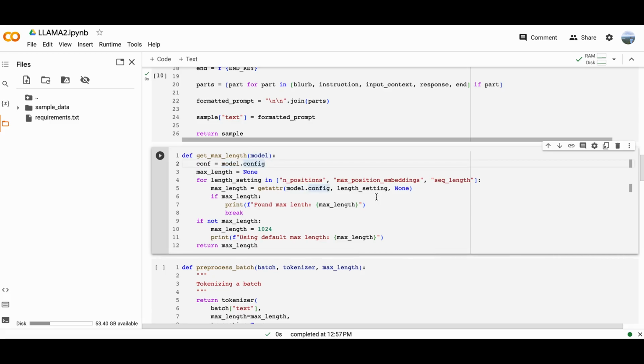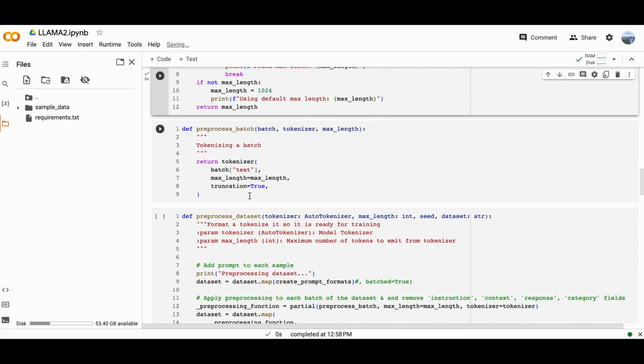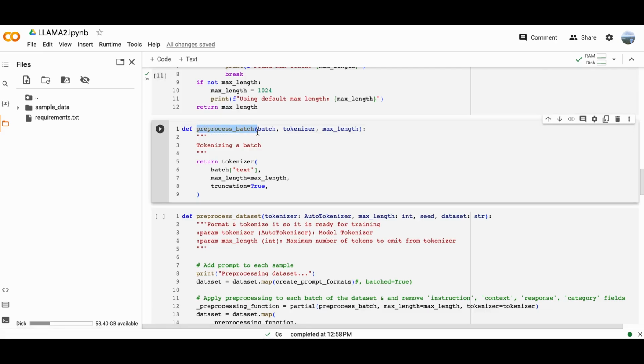This function is for the pre-processing of the batch. So you specify the batch size, you specify the batch, you specify the tokenizer. So in this case, batch is the content, and tokenizer is basically we are trying to tokenize that with the max length. So this is what we are trying to do here. So it returns your tokenizer. So let's run this as well.